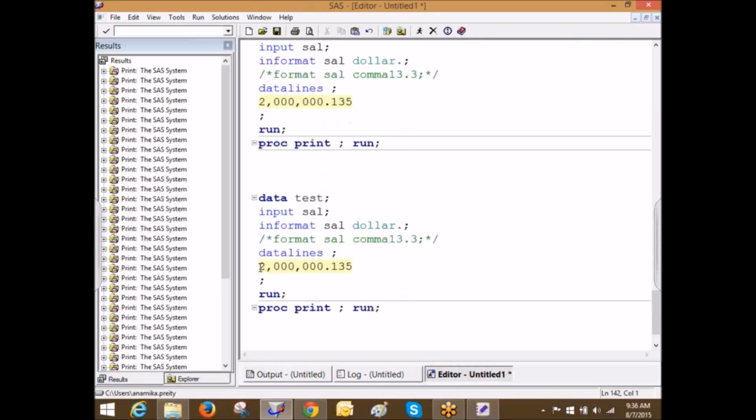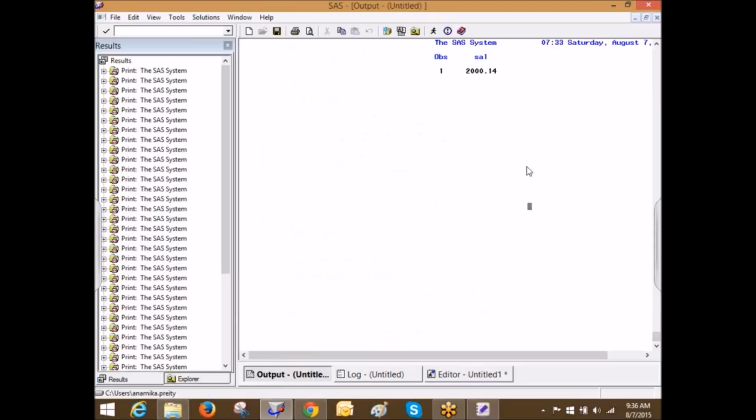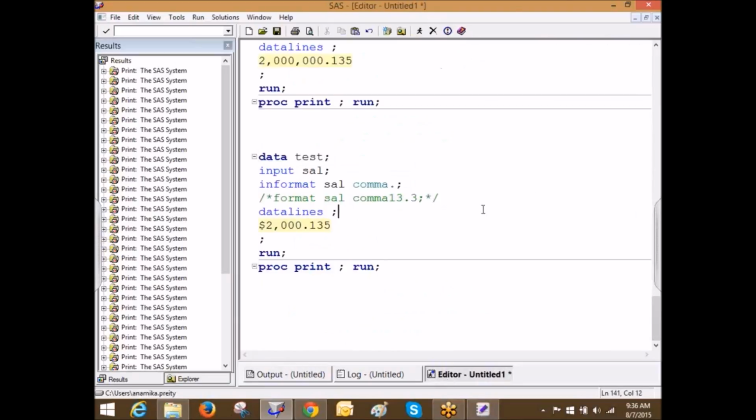I have a dollar value, and let me just reduce some numbers over here. Dollar can read comma, right? And now comma can read dollar. I run this and I get to see the output. For writing, whatever format you use, in that format only the value would come. So here there is no exception or confusion.